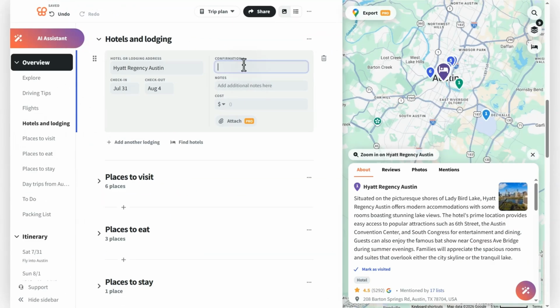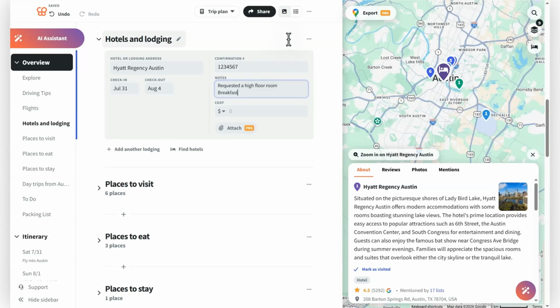Now, I prefer to have a little bit more information. So this is where you can put your confirmation number. You can say we requested a high floor room so that you can follow up. You might want to mention that there's breakfast from 7 to 9:30 each day, things like that.